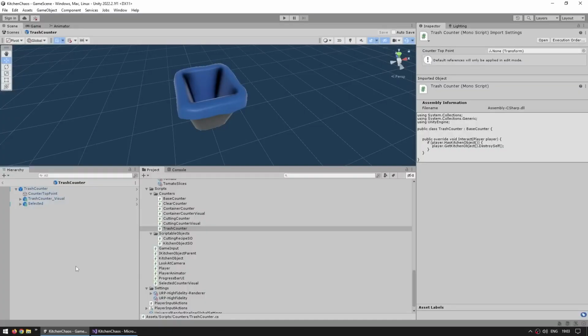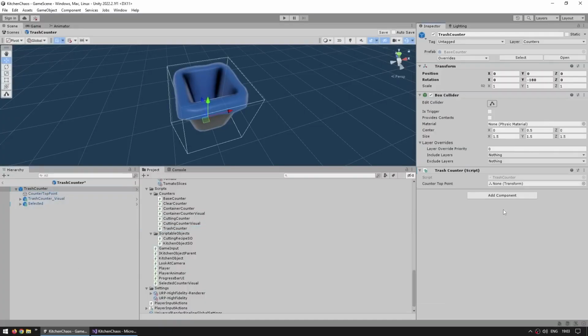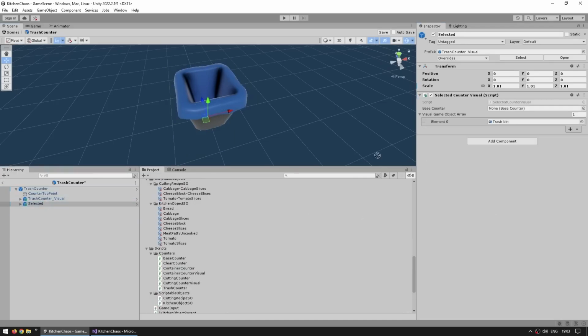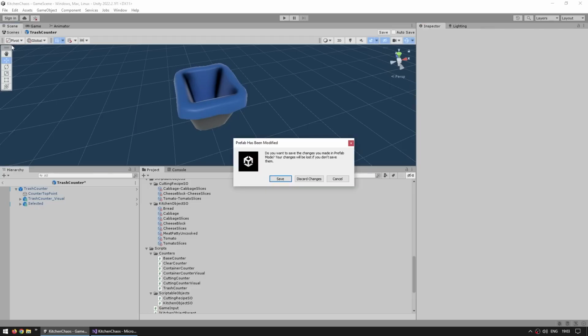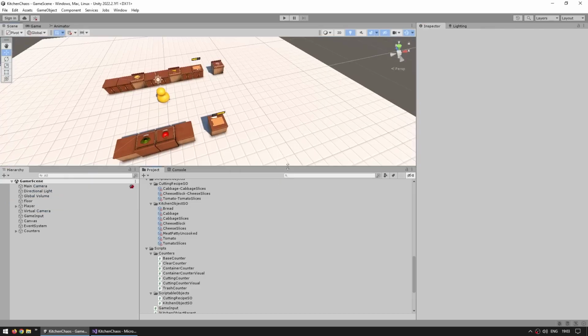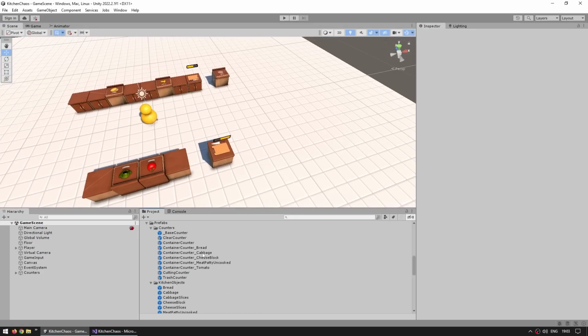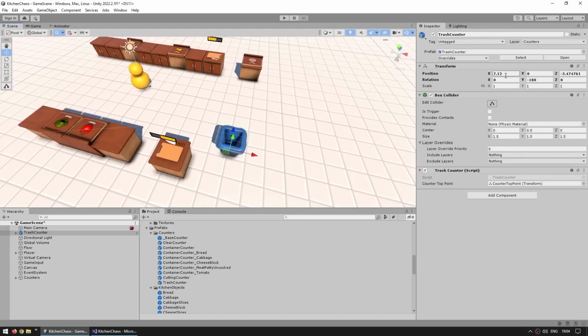It's this simple. Back in the editor, let's just attach a script. Let's make sure to drag the countertop point reference, and on the selected, drag the base counter reference. Okay, with this it should be working, so let's exit the scene, let's save the prefab, and let's drag it over here onto our scene. So let's drag the trash counter and put it maybe somewhere over here on the corner. So let's put it here on an X of 7, Y 0, and minus 3.5.